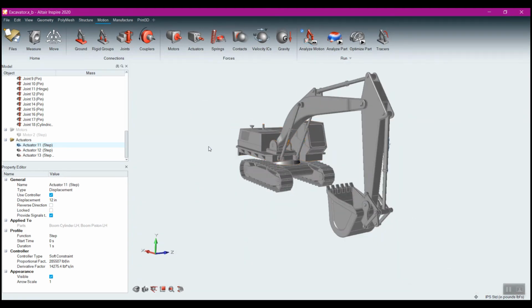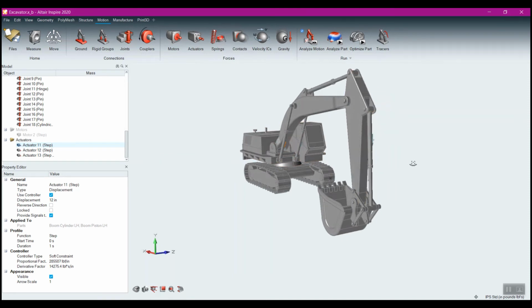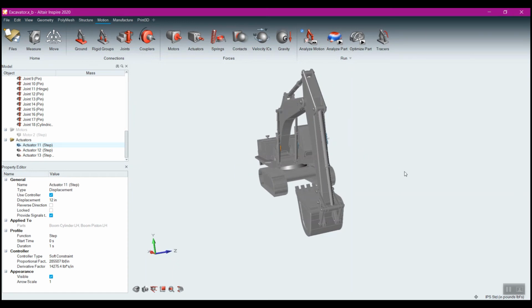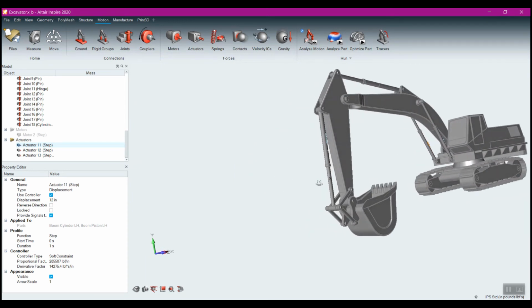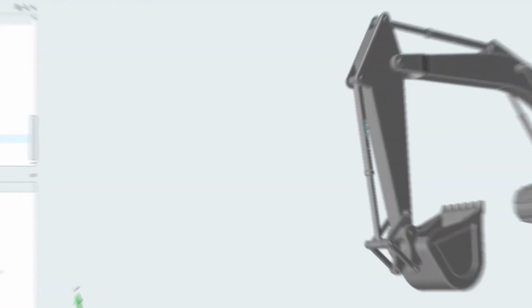So I would create my actuators there, and then I've got my actuator here, and I actually now will get the behavior of the part that I'm looking for. So that's how we can create motors and actuators to drive our part or our assembly.